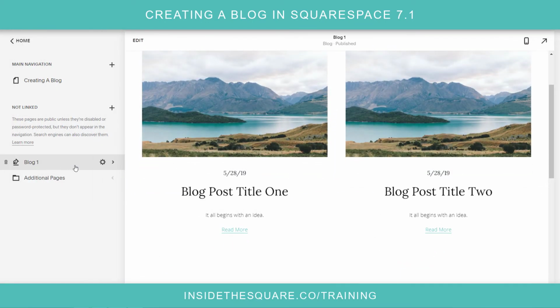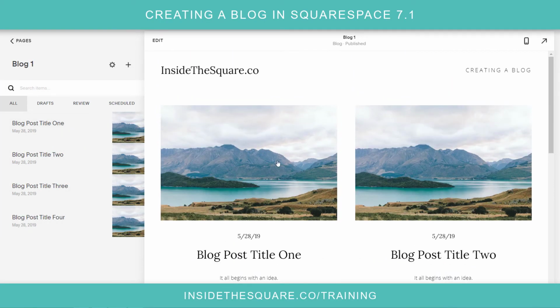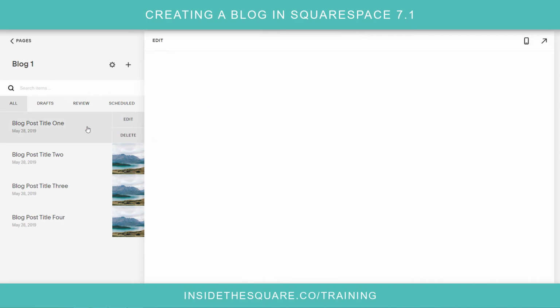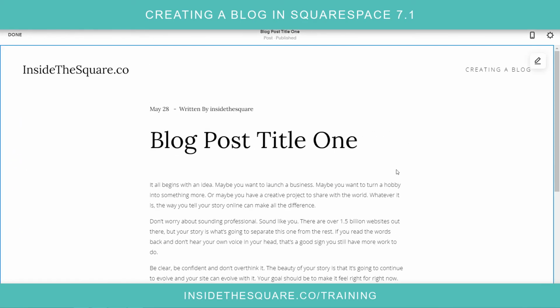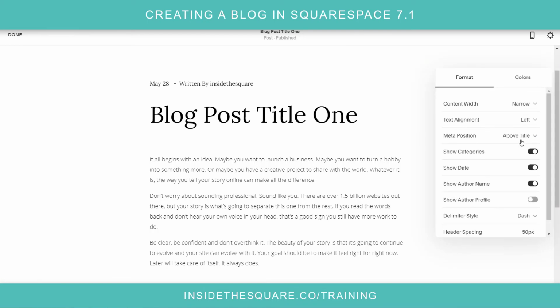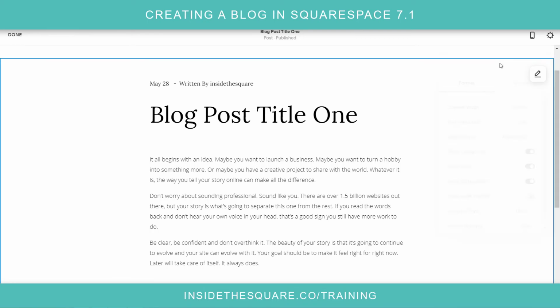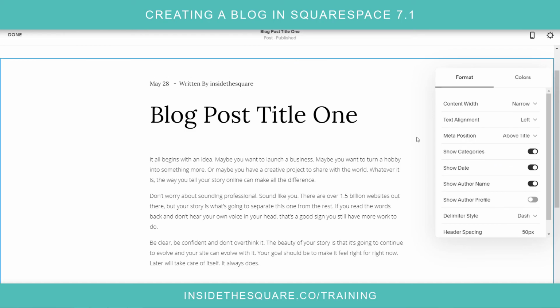If we click into the blog, we have our individual posts. This is where I would change that thumbnail image. This is where I add the content itself. I'm going to click on this blog post and we'll go ahead and select edit and hop into edit mode. This is where I add the content of the blog. If I click on this icon right here, I can change up things like categories, showing the date, how things are actually displayed on this page.